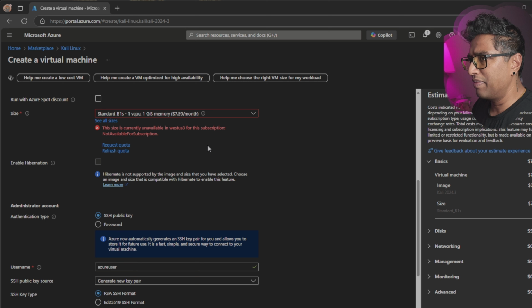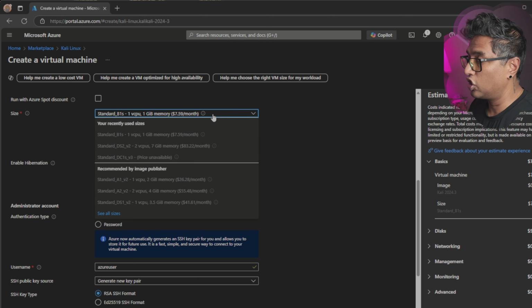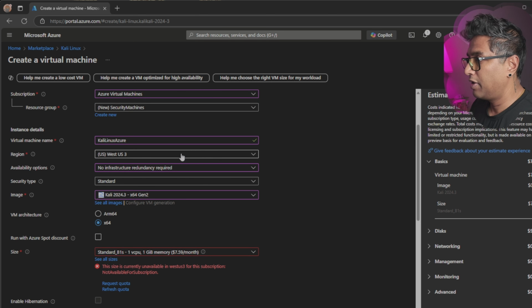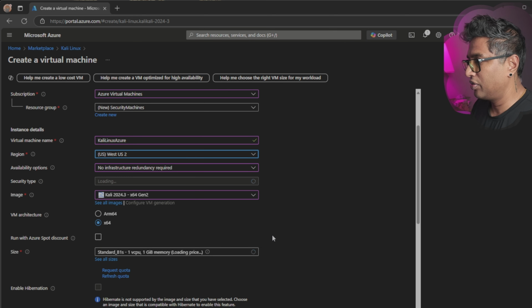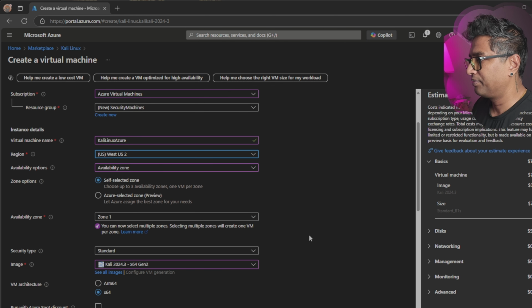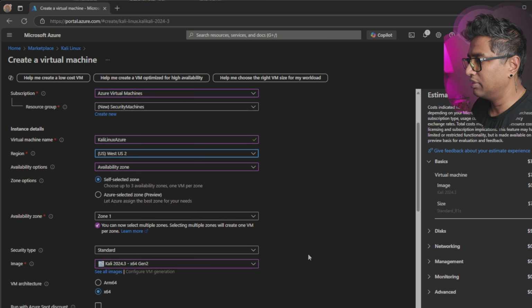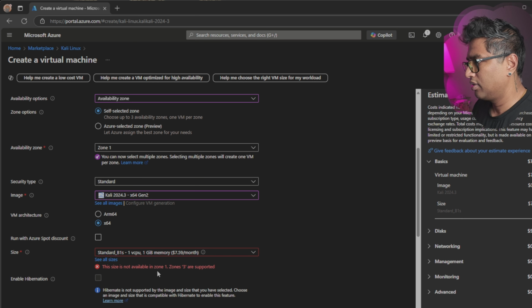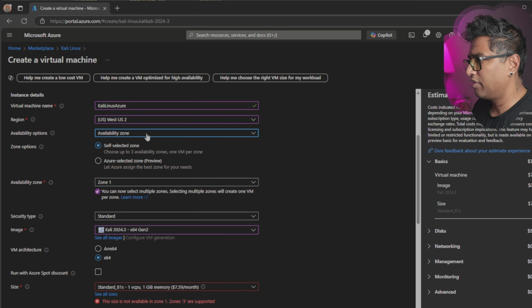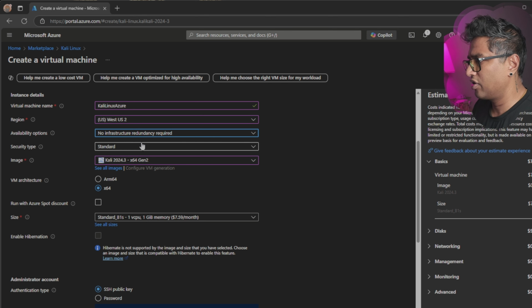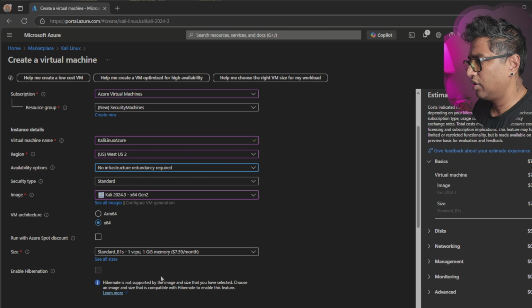And the size, choose a size that matches your workload. For basic use, we're going to choose Standard B1s. This size is currently unavailable in West US 3. Okay, that's the issue. So let me change to West US 2 and see if that works. Sometimes because of the region, that size is not available. So, let me see. Choose no infrastructure redundancy required. Okay, now it's good. So in here you can also see how much it will cost.